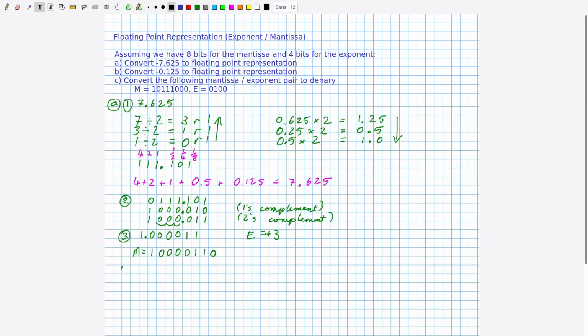And finally, step 4, we calculate the exponent. In this case, the exponent is positive 3. And we need to put that in 2's complement form.